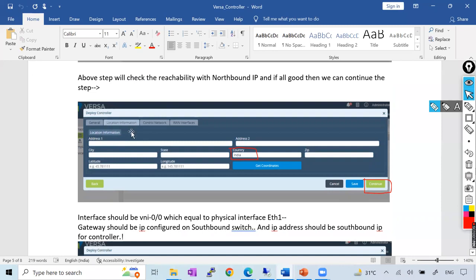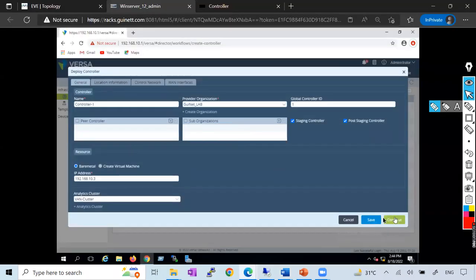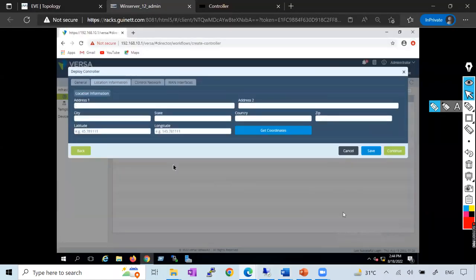For what I'll do, I'll go to the location information, just continue. If you go, it will move to location information. No need to put anything, just put the country information. So I'll just put India. If you want to put the state, I'll put New Delhi. It's up to you. City, I can put Delhi, right? And area address you can put. So anything you can put about the address, and continue.